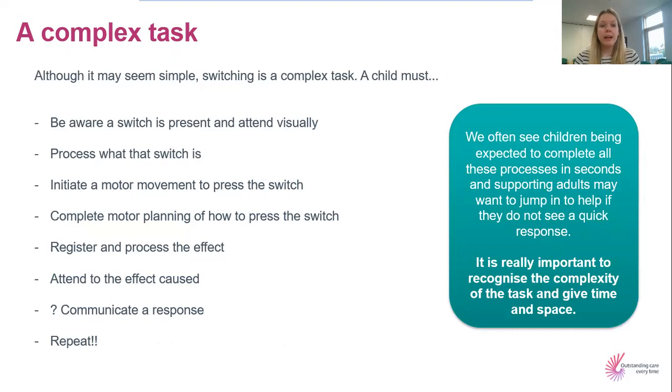So they have to be aware that a switch is there and attend to it. So they have to be aware that it's not just a table in front of me, it's not just my tray in front of me, there's something else there. They've got to process that is a switch, I'm going to press it. They've then got to initiate a motor movement to think, okay, I'm going to try and press that switch. They then need to complete motor planning. So how am I going to move my body to activate that switch?